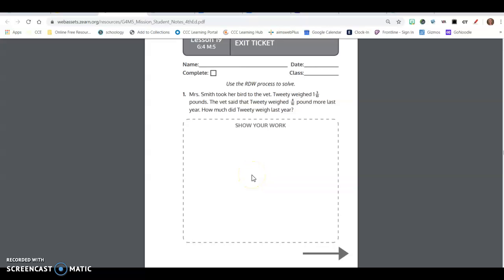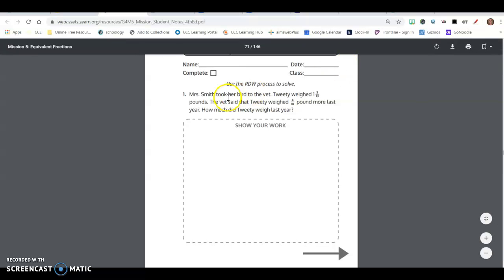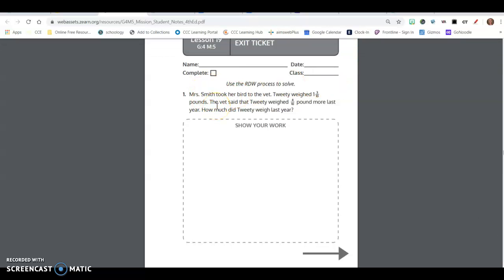Okay, looking at this word problem, it says Mrs. Smith took her bird to the vet. Tweety weighed 1 3/10 pounds. The vet said that Tweety weighed 4/10 pounds more last year. How much did Tweety weigh last year?